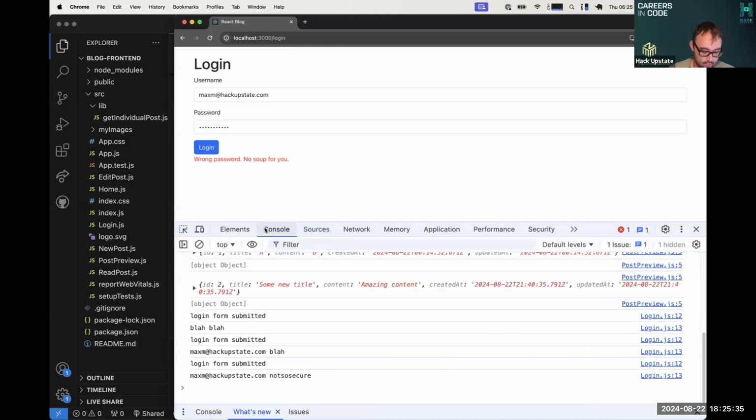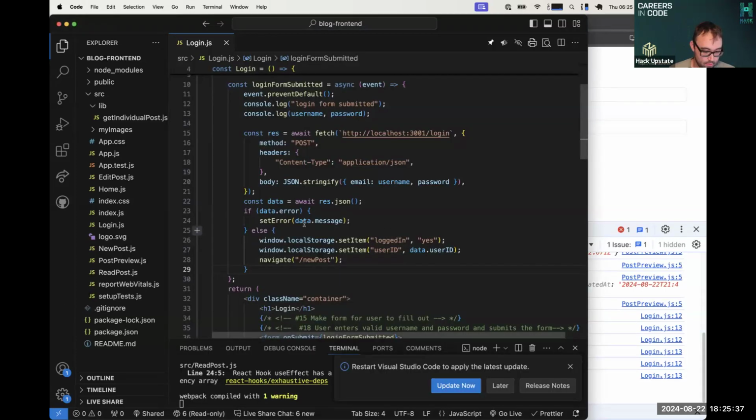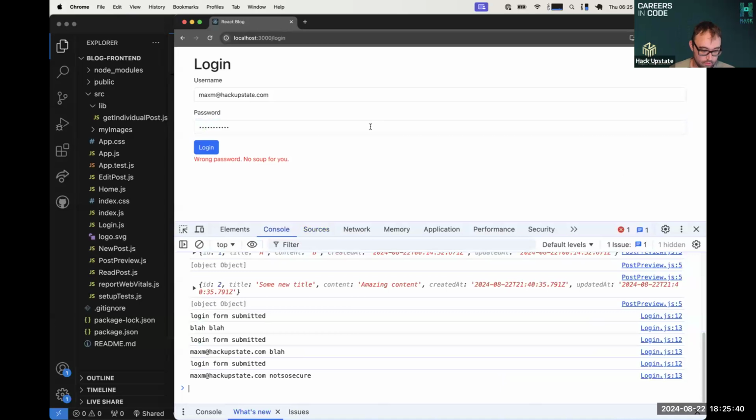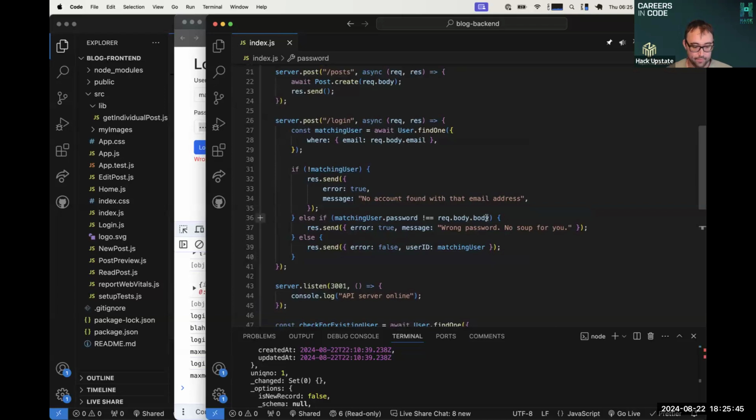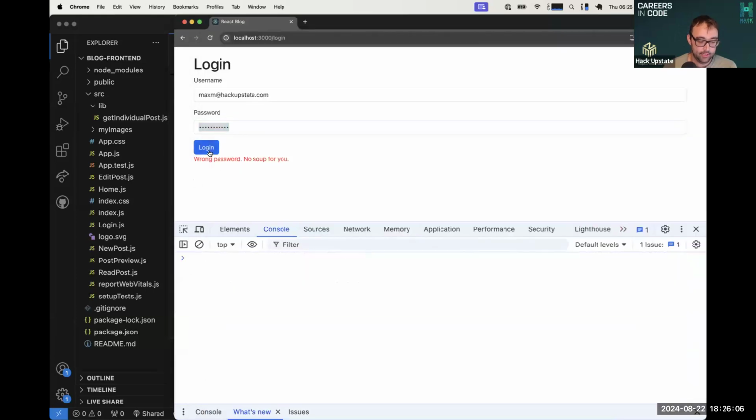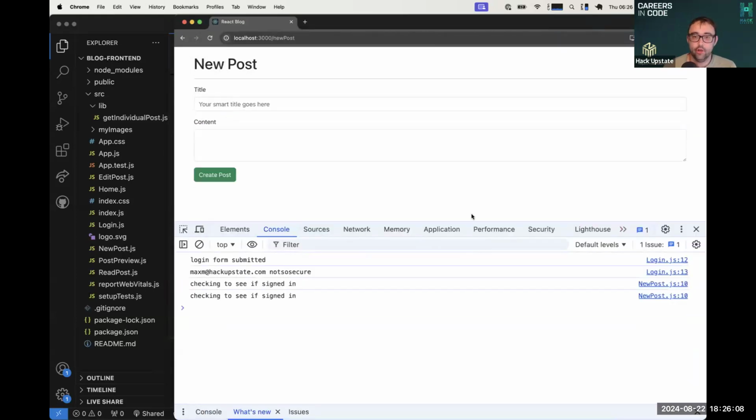And nothing works. Oh, in my backend code, I apparently like my body too much. I said req.body.body. My bad. This should be req.body.password. So if you throw in req.body.password in your backend code, let's try this login again. I'm going to click login, and it should take me over to the new post page.